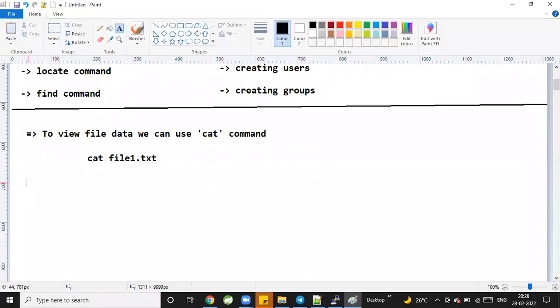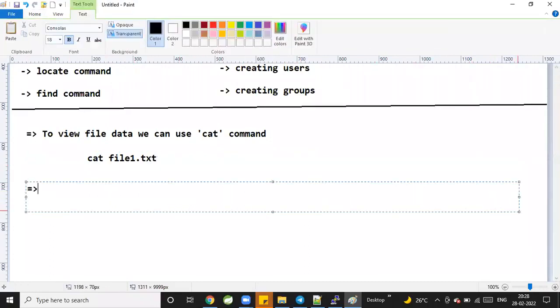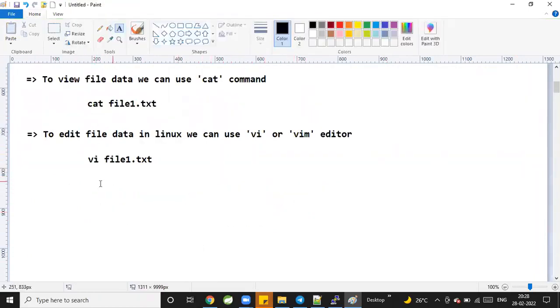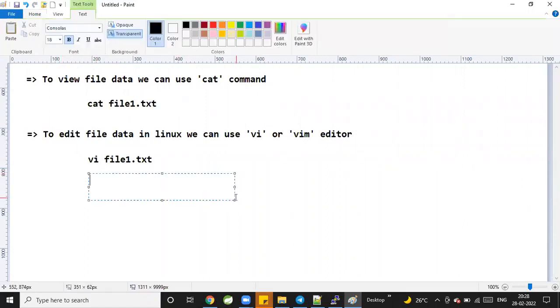To edit file data in Linux, we use the Vim editor or VI editor. Now, VI space file1.txt. That file will be displayed in editable mode. Then in the VI editor, press I to enter into insert mode.